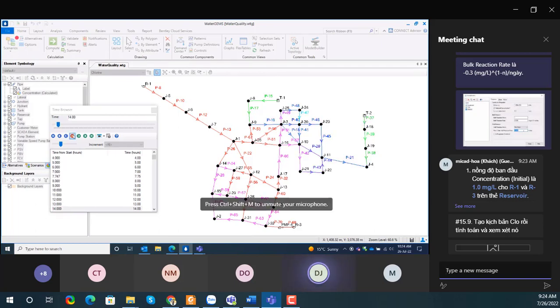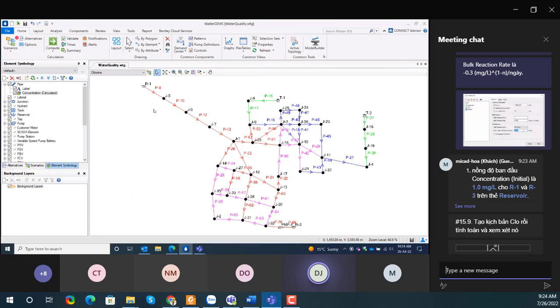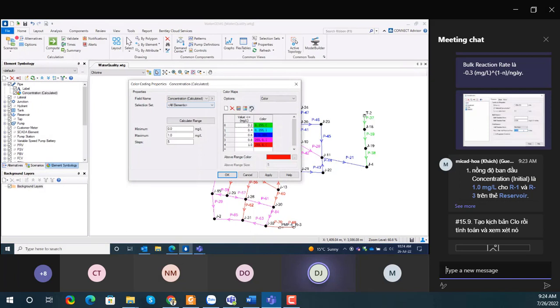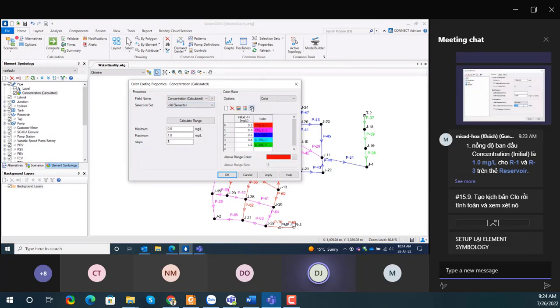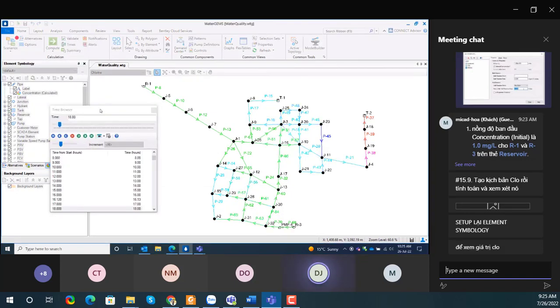So now you can see the problem is our red area, this is where our chlorine is high, which is good, and our green areas are bad. So what we need to do is go back to concentration calculated and use this button here, the invert. So now red is bad and green is good, which is what we're used to normally. So then you can go back to your time browser and play it through, and I'll just give you a minute or two to follow that around.